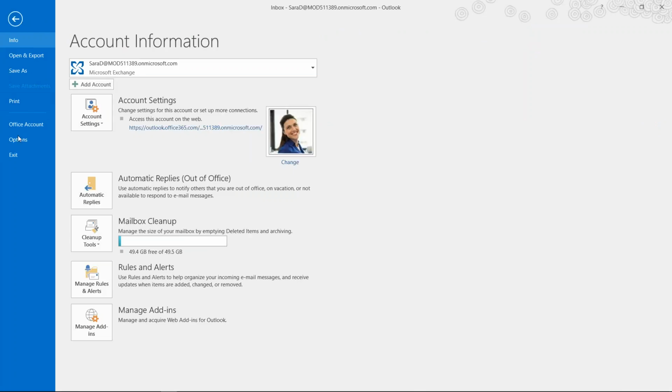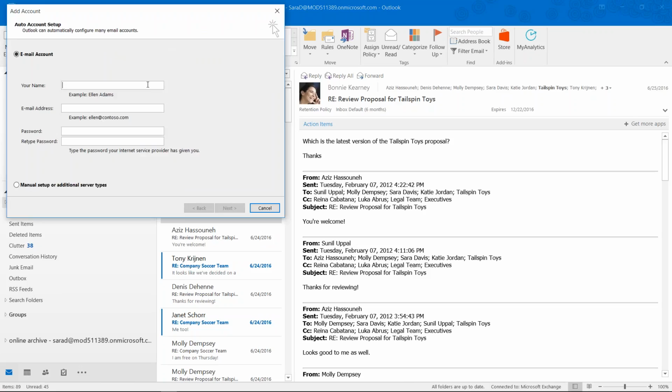So in this instance, this is not going to be done through File and Options. If you want to add a brand new account, it's actually done through the page here where you see account settings. Right above that, we're going to come in and click Add Account.